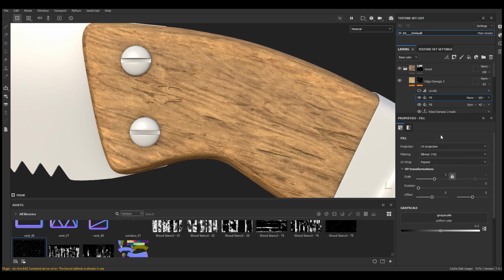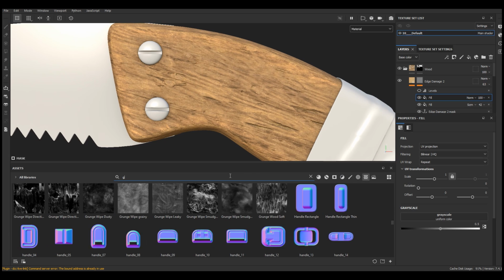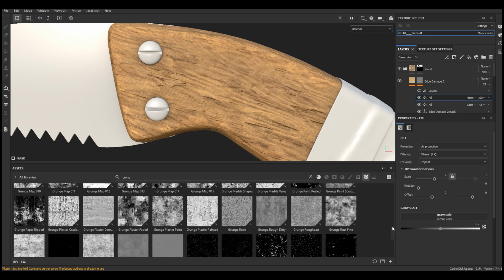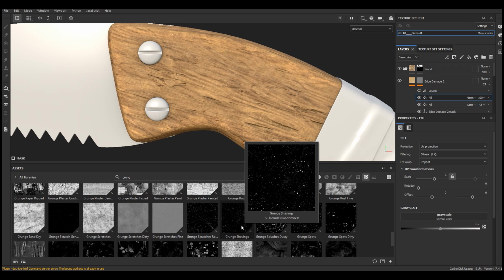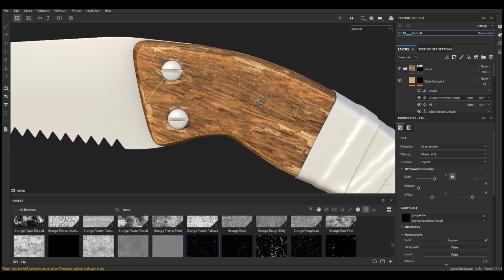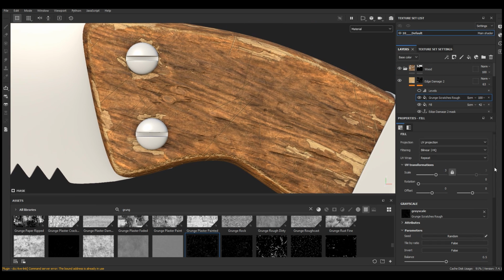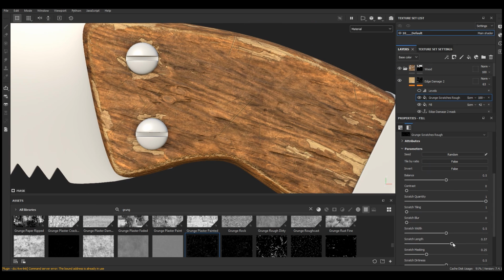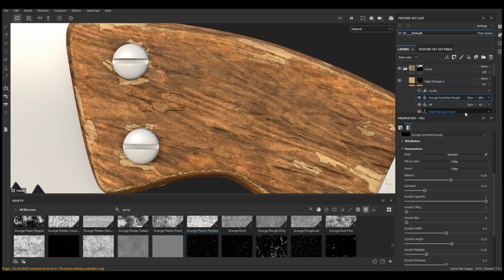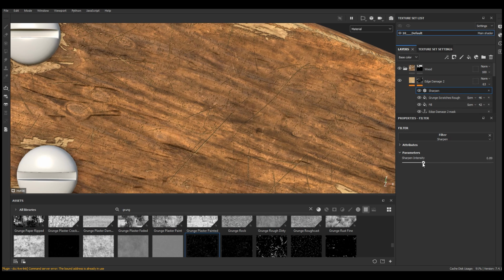I add another texture and use it. Now I add another fill and use the grunges. I think this is okay. I put the mode on the screen and I set the scale to 3. I control the parameters and I increase the balance. Okay, I also use a sharp filter to better see the details. Okay.